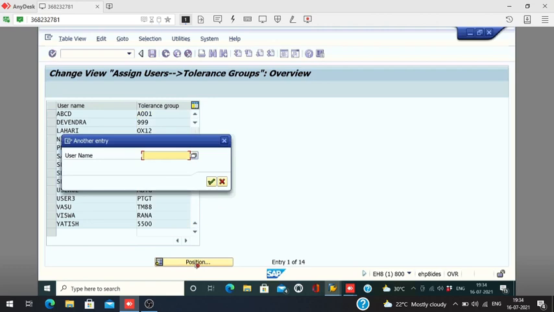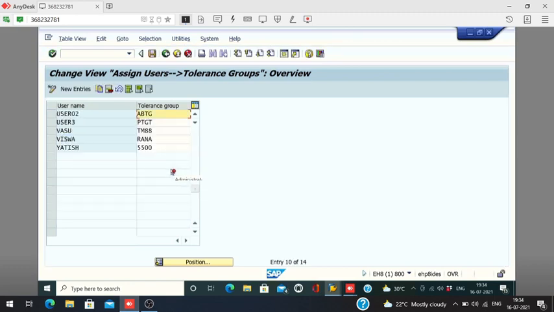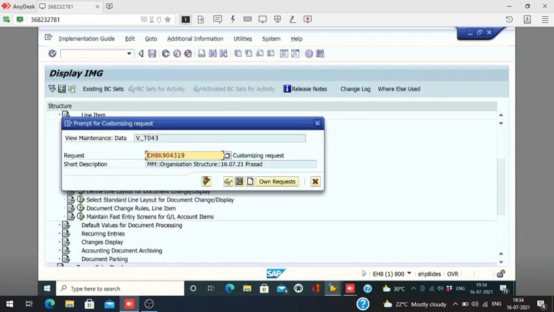What is your user ID number? User ID? Login ID. Yes, user ID is equal to login ID. Okay. User 02. See, user 02 having some other company code, tolerance group. So that's why it is not taking. So now save.